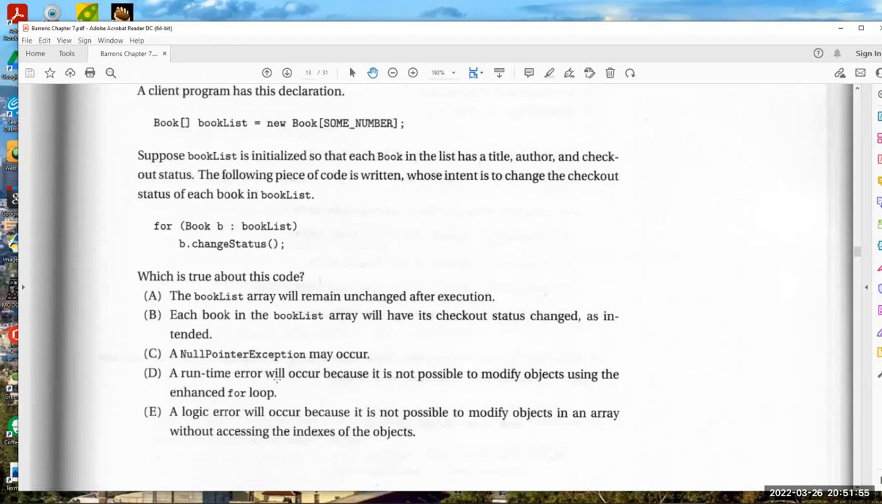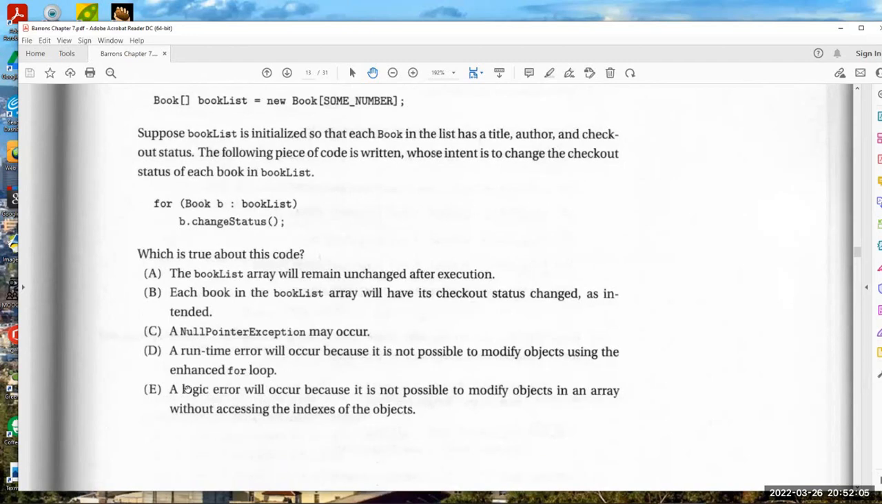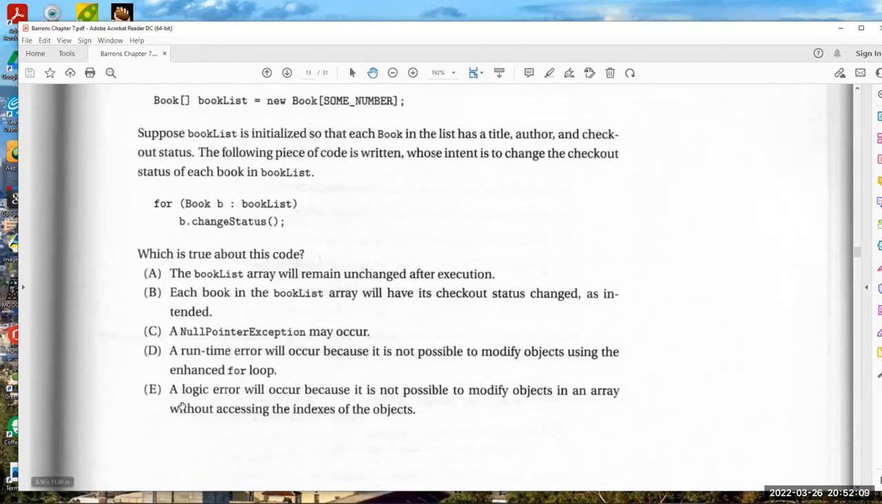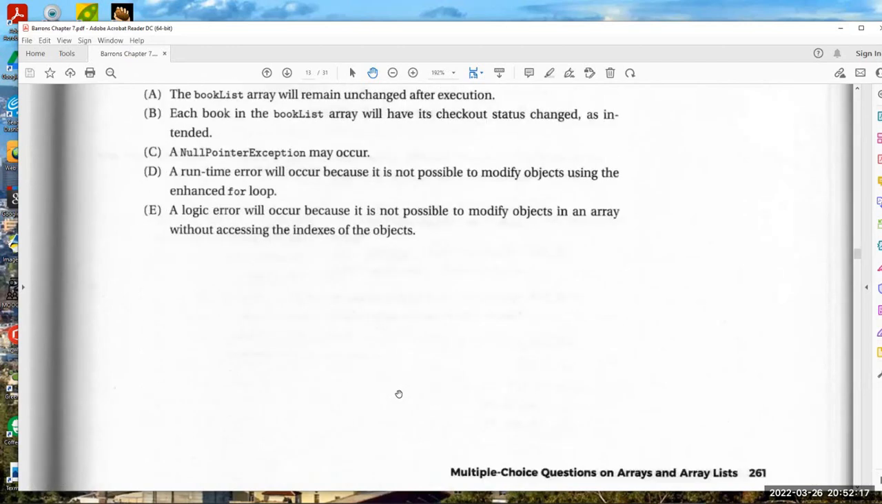D, a runtime error will occur because it's not possible to modify the object using enhanced loop. No, it's possible. It actually is a reference, changing status is okay. But remember, it's still a local variable. D, a logical error will occur because it's not possible to modify the object in array without accessing integer. No, it's possible.